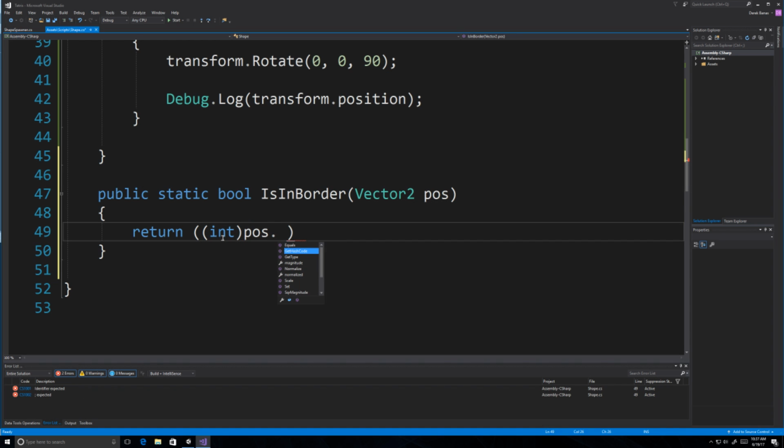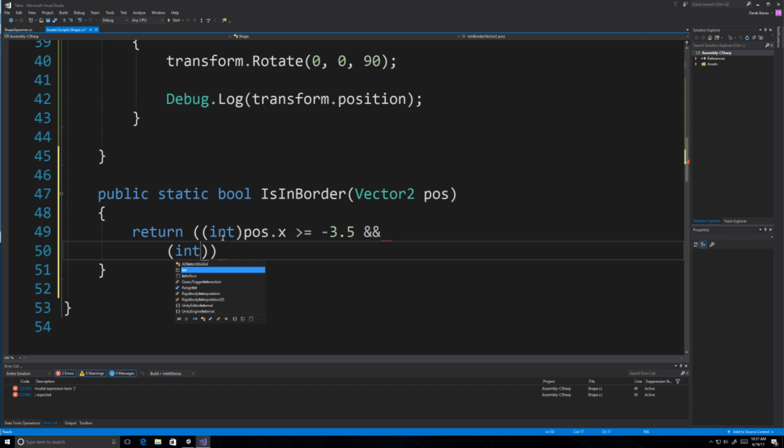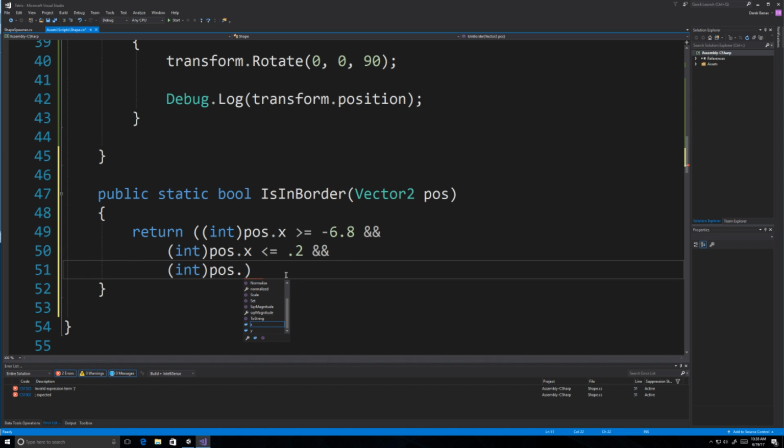I'm going to go position X greater than or equal to... This might be wrong also, but I'm testing it. So, let's go and int position x less than or equal to, well, it's not 3.5. What am I doing? I wrote this down. It is negative 6.8. I trust you know where I got those numbers, I just got them a second ago. Then this is going to be 0.2. And I'm going to check the y direction on this, greater than or equal to negative 8.8. And that's what it's going to return, true or false.